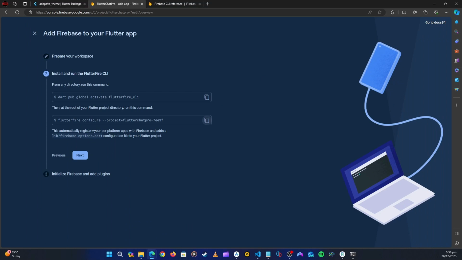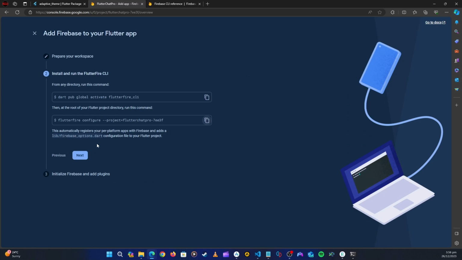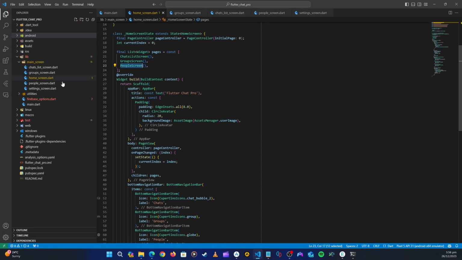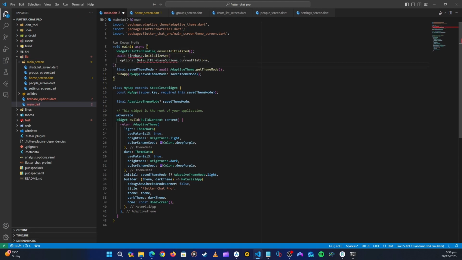Now if this is done, we can go ahead. It says that it will automatically register your platform apps with Firebase and add a lib firebase_options file, which is this file that we are seeing here. Okay, now here we can click next, and then we need to add this in our main.dart. So let's copy this code, go back here to the main.dart, and just below the WidgetsFlutterBinding.ensureInitialized, let's paste that code.